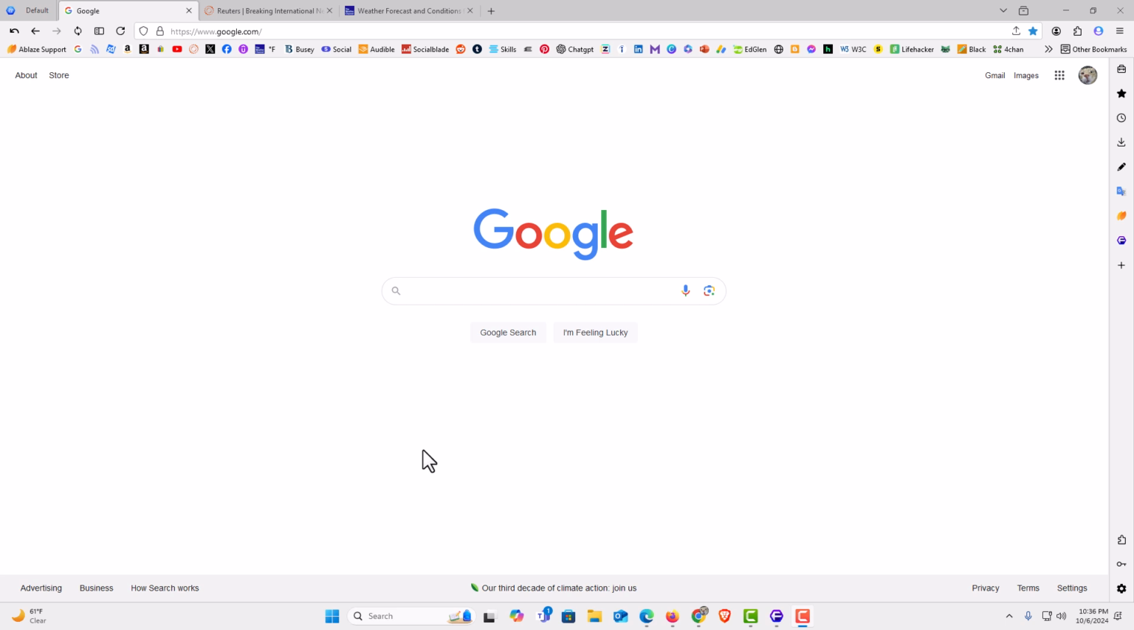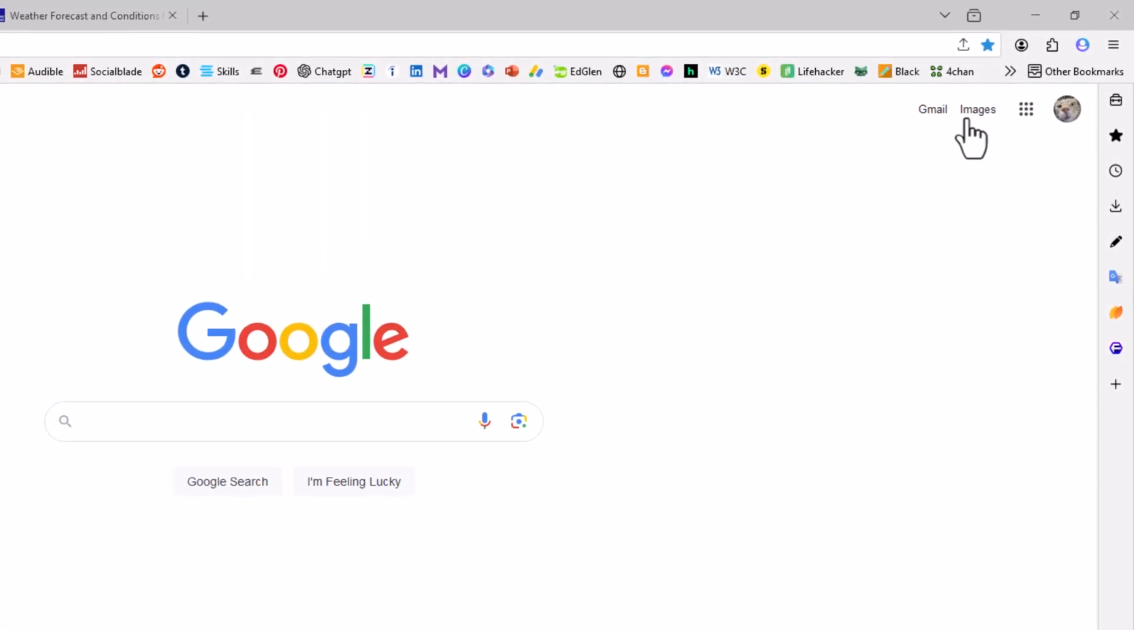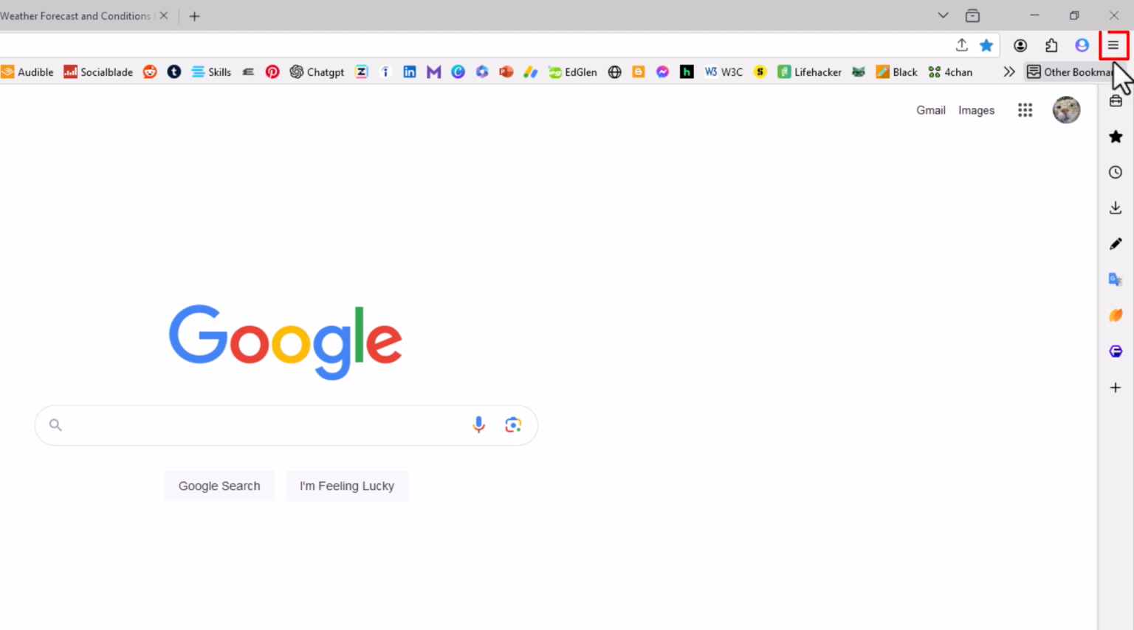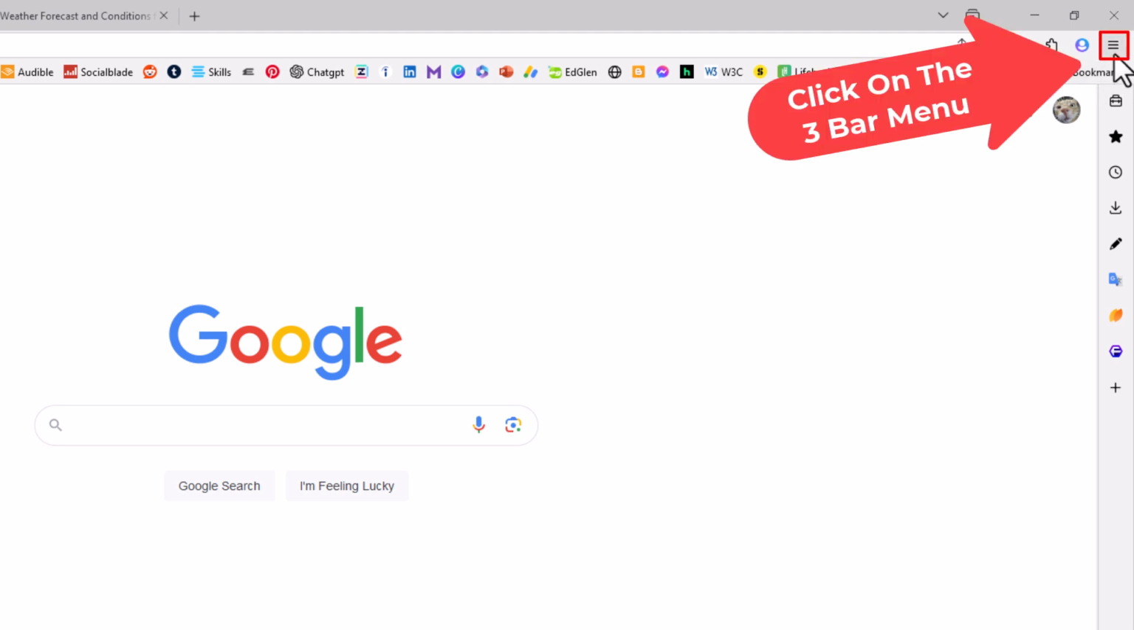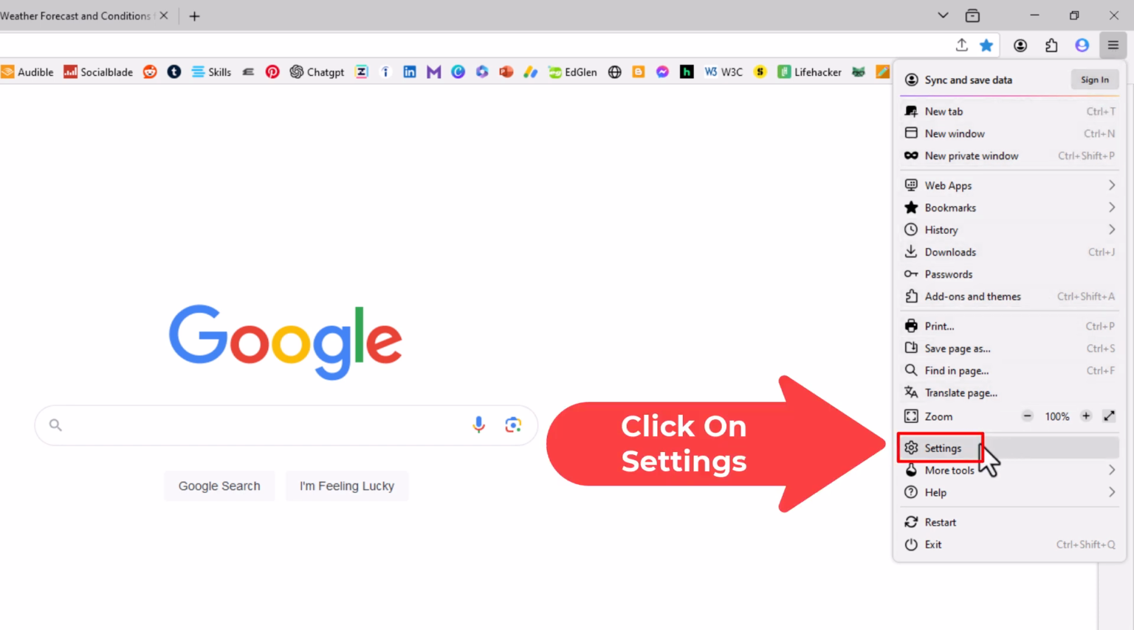To set your browser to automatically retain the previous session tabs, I have 3 tabs open right now. When I close my browser, I have my browser set that when I reopen it, these 3 tabs will reopen again. The way to do that, you want to go off to the upper right hand corner, up to the 3-bar hamburger menu. You want to click on that. Then you want to go down to where it says Settings and click on Settings.